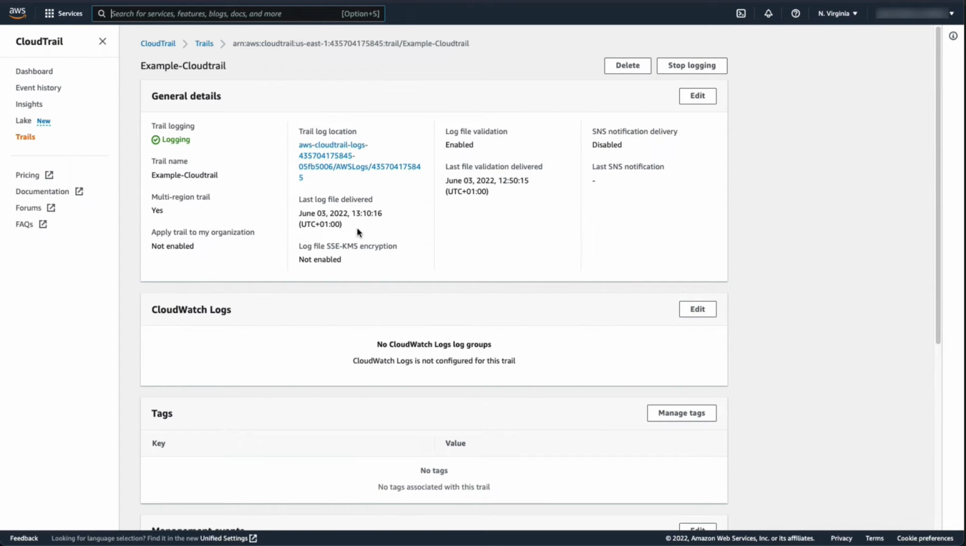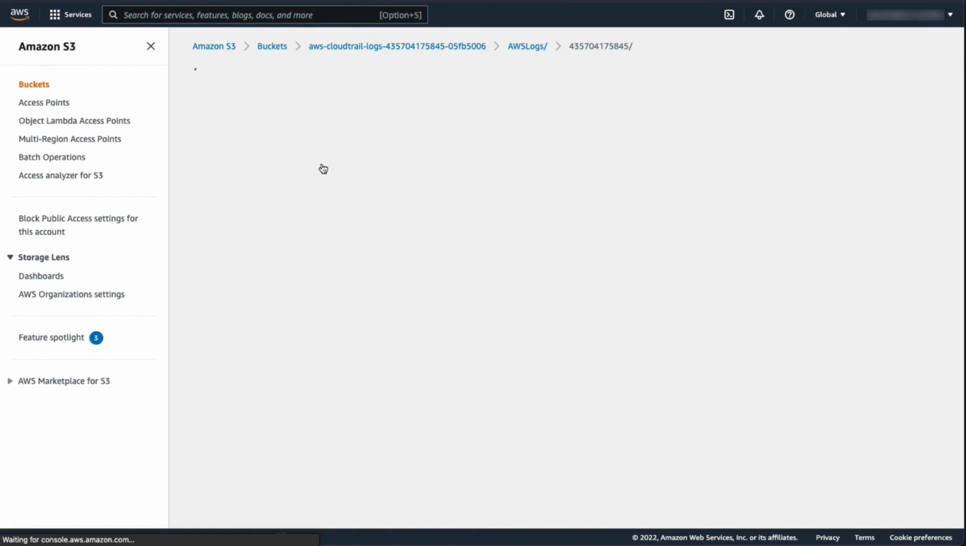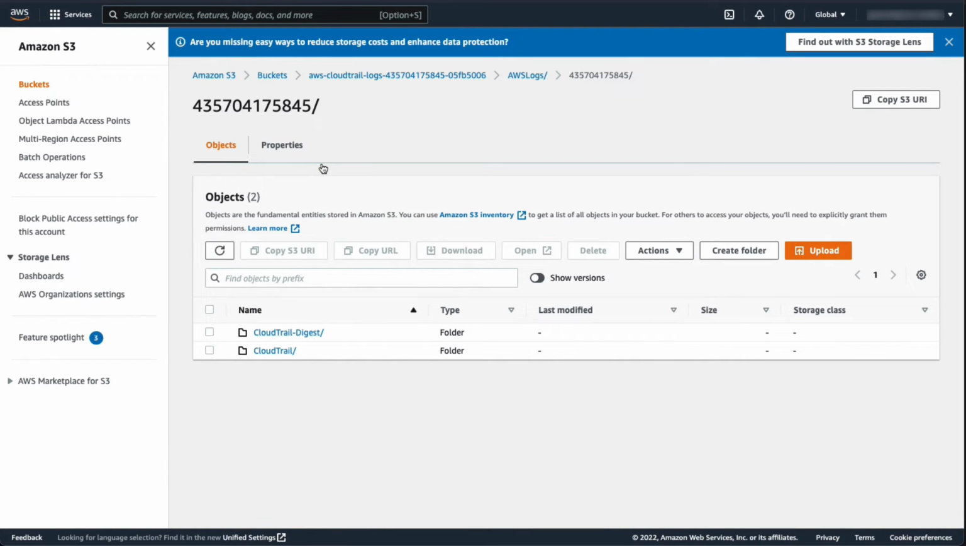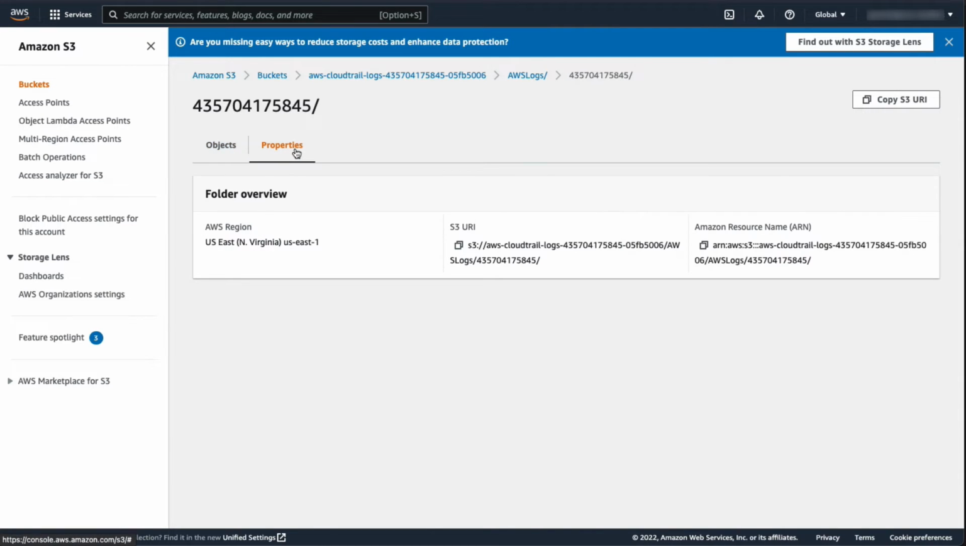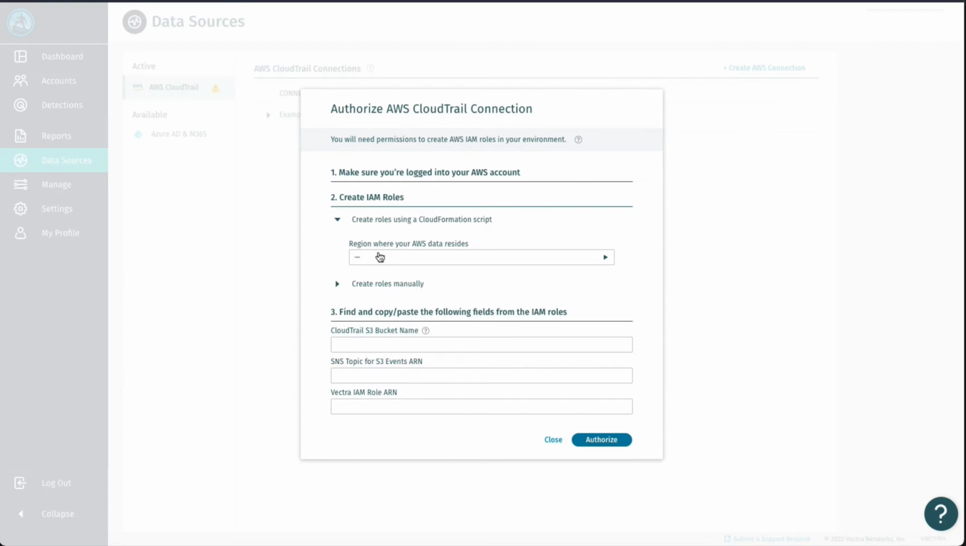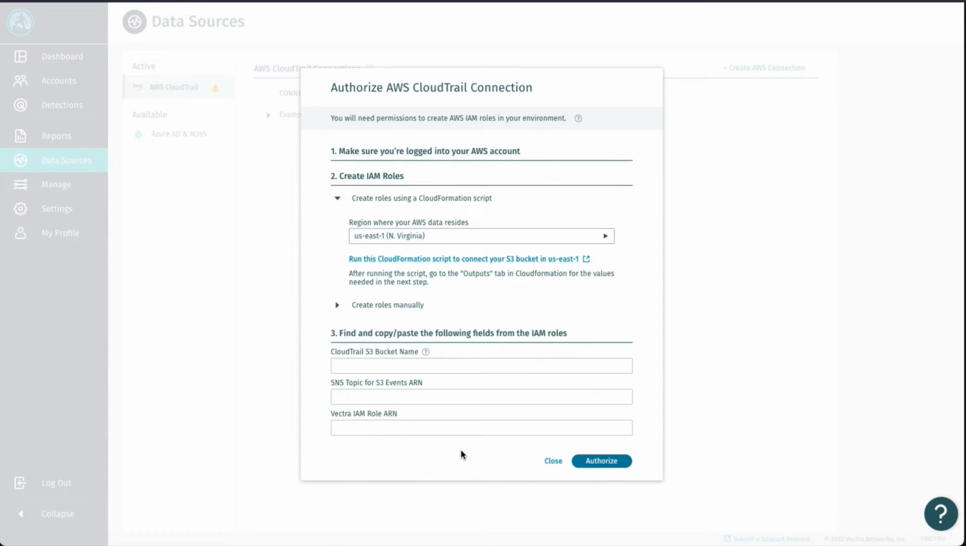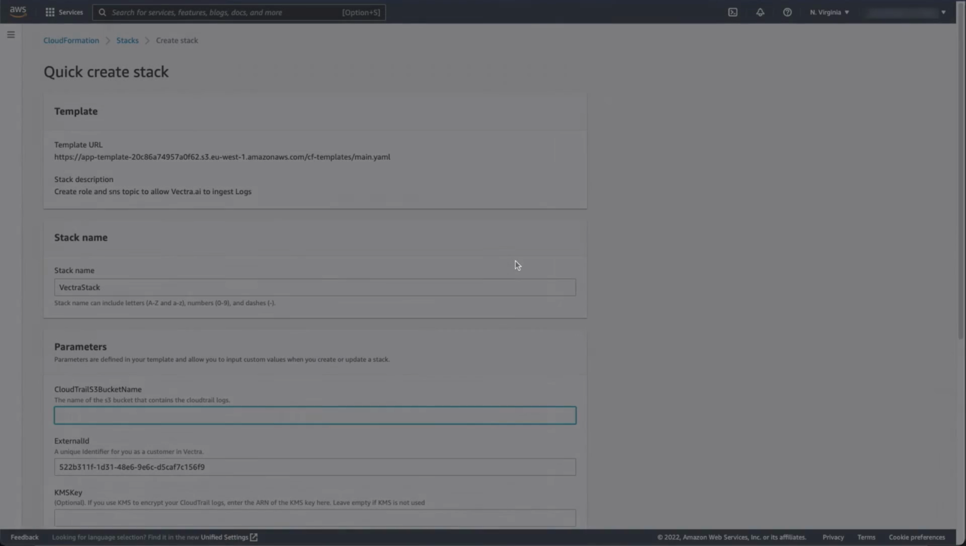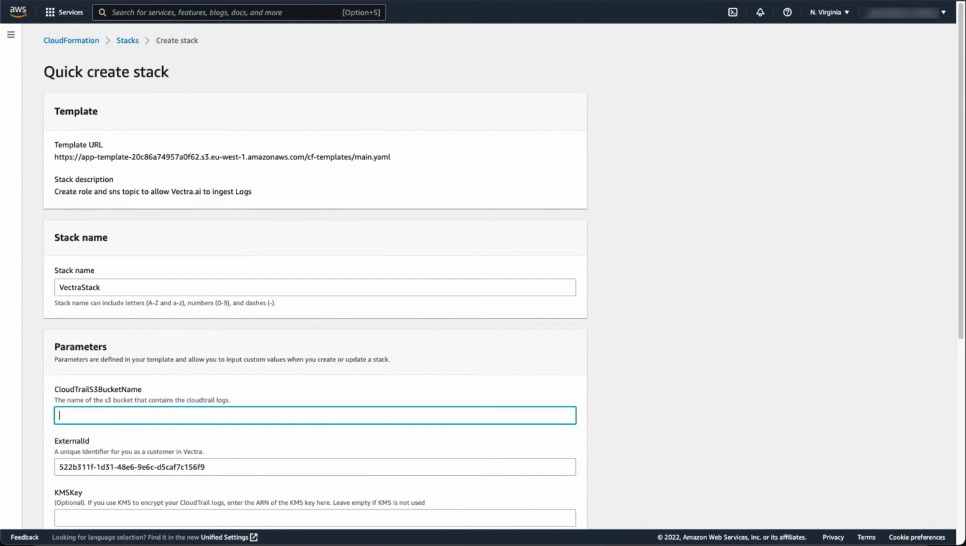We just go back to the CloudTrail page in AWS, click on Trail Log Location, and this will take us to the S3 bucket which contains our CloudTrail logs. And if I click on Properties, I can see the AWS region there really clearly. So that's what we need to use. So if I navigate back and I click on the region and I select US East 1 as the region for this example, I can just click through and run this CloudFormation script to connect your S3 bucket in US East 1. The CloudFormation script or stack you can see here will create the role and SNS topic that Vectra needs to monitor your AWS environment.